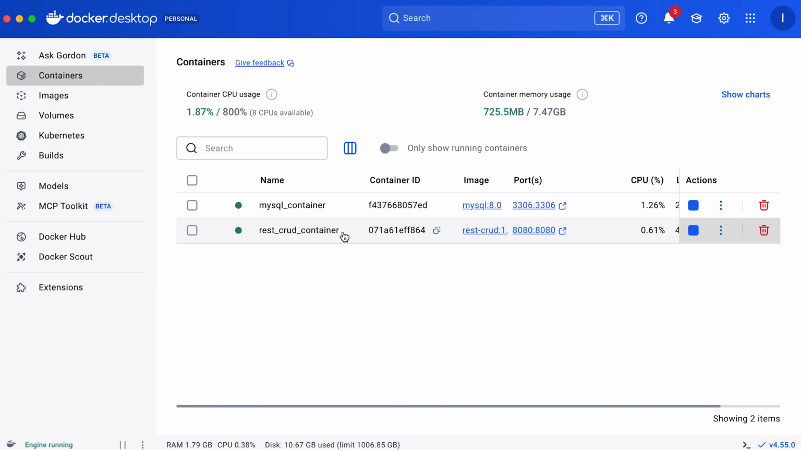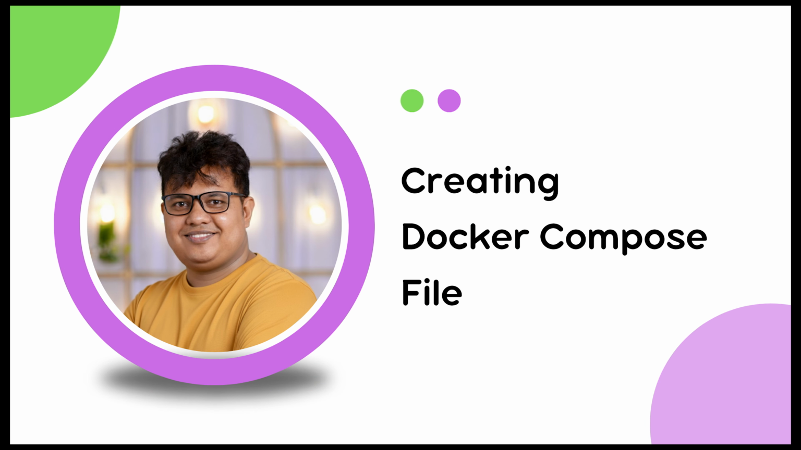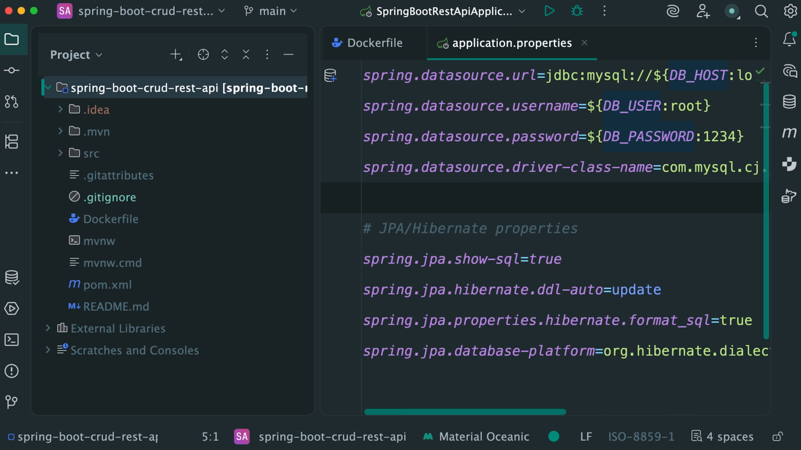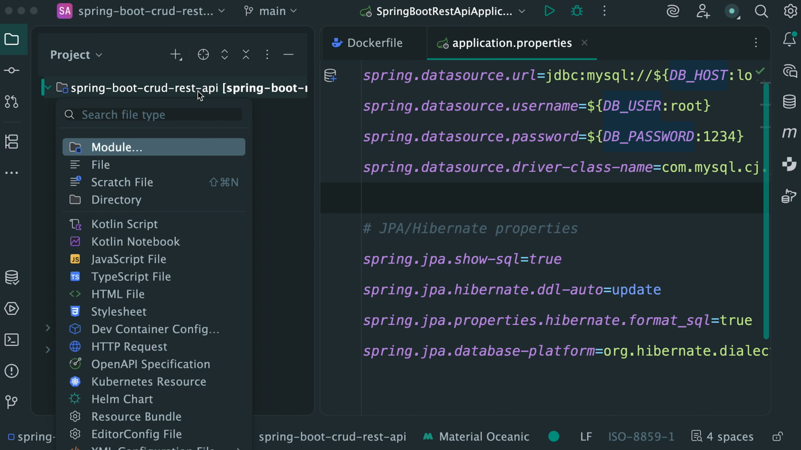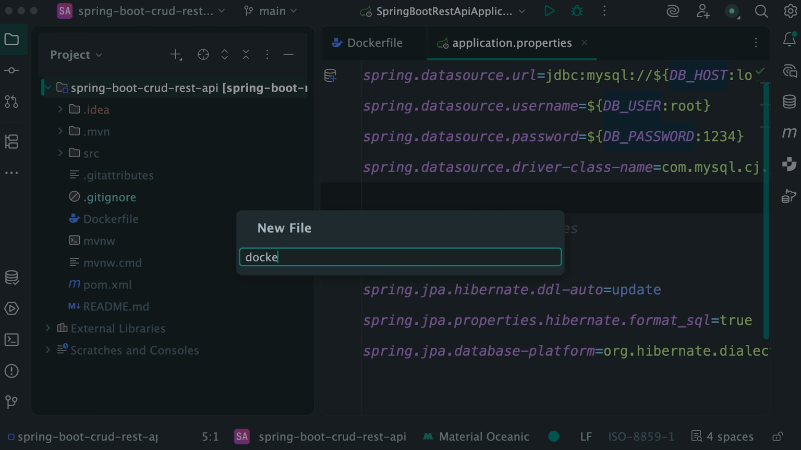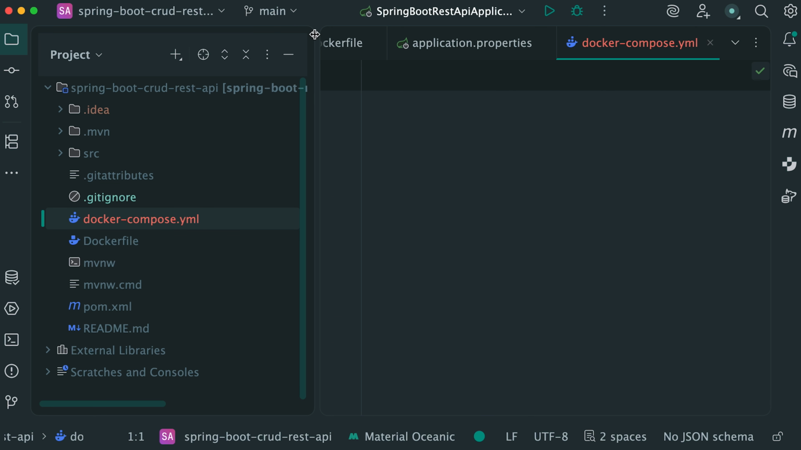Here again, I have Docker Desktop open. Okay, let's stop both containers. Now, let's return to the IDE. In the same directory where the Dockerfile and pom.xml already exist, create a new file. Name it docker-compose.yml. This Docker Compose file is where we'll describe all the containers that should run together.